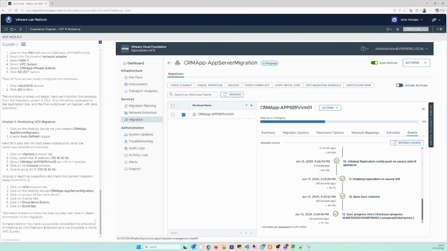The event screen will show you step by step, real time, in-depth information of the migration. So the migration has been done successfully. This is a mobility lab.